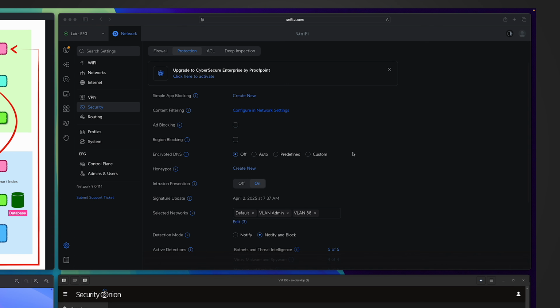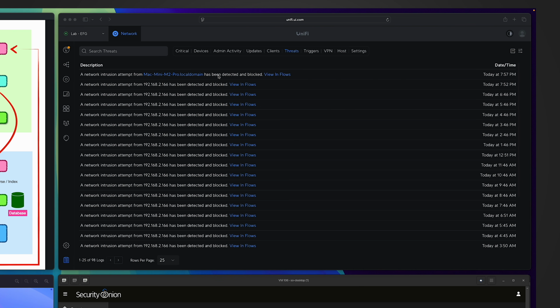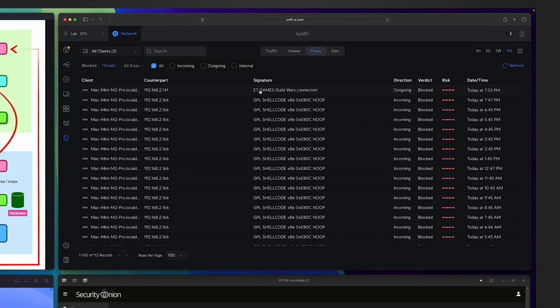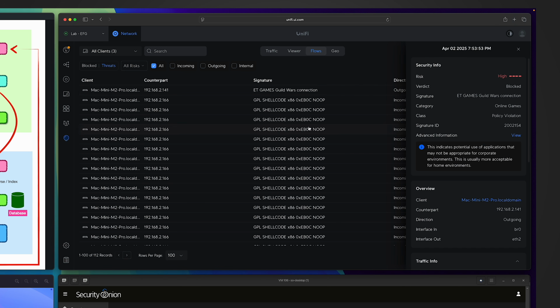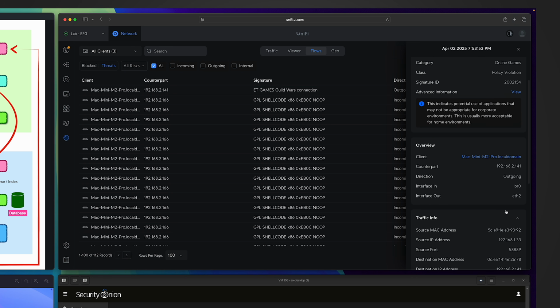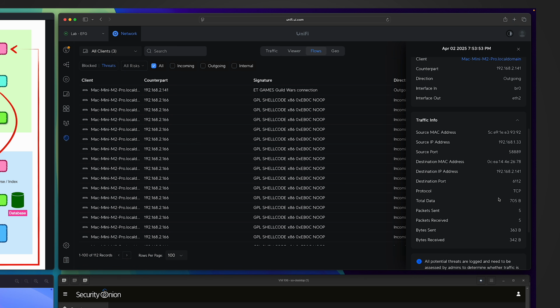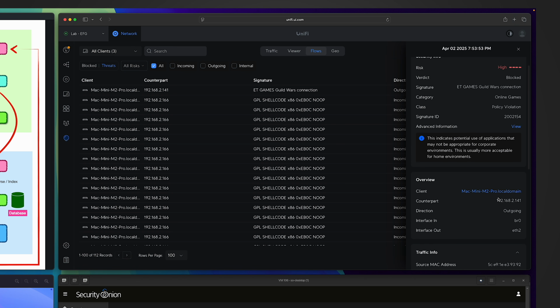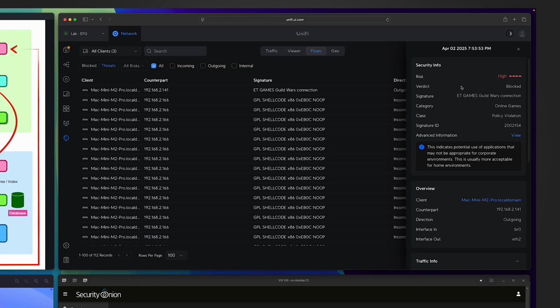From the UniFi network controller, if I go to system logs, go to threats, you can see the very latest log is the threat I just simulated. From this Mac Mini M2 Pro machine, a threat has been detected and blocked. So if we view it in flows, we can see the signature, the name for this threat, and if you click on it, you can see some details, but you won't be able to see the packet itself. This is what we can see from the UniFi network controller.